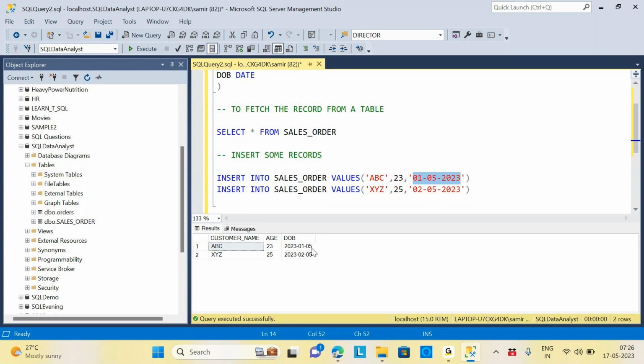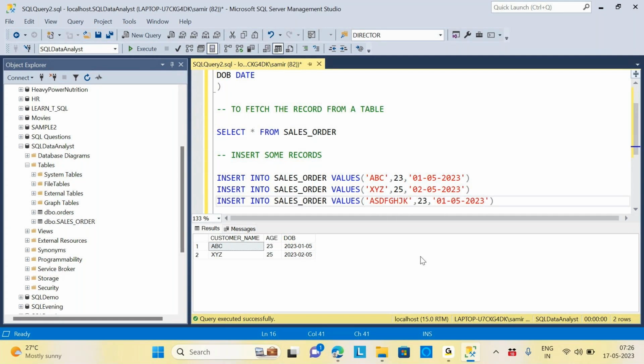Now let me insert one more statement here. Let's take ESDFGHG, and I'm giving 25, let's take 3. Now I'm inserting this record.